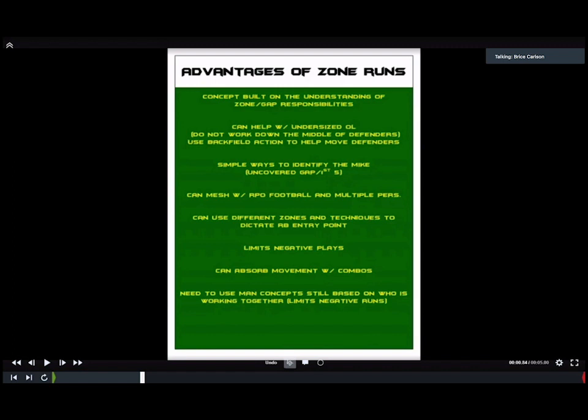So we have to mesh up all of our zone aiming points and targets for the O-line with our running back's track and his aiming points. And we like to play as fast as we possibly can. And we use a simple way to identify the mic.